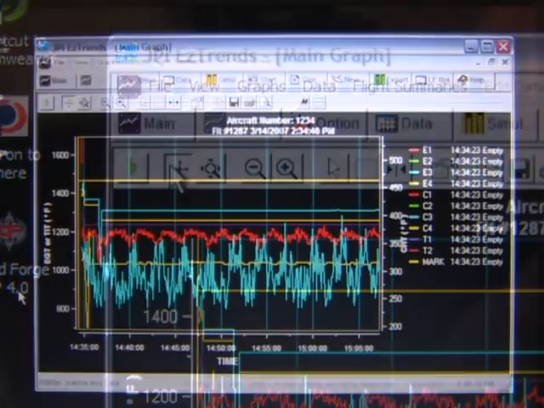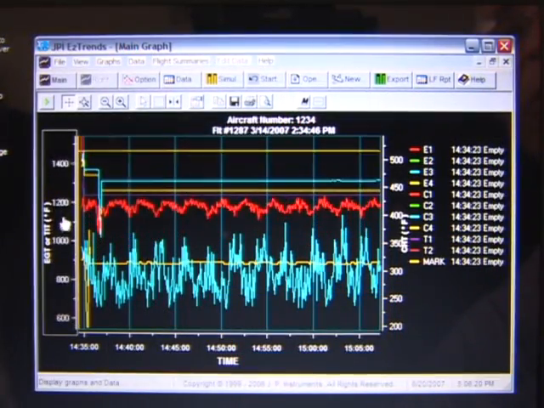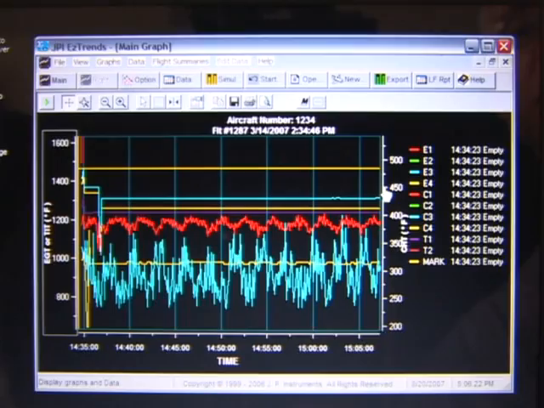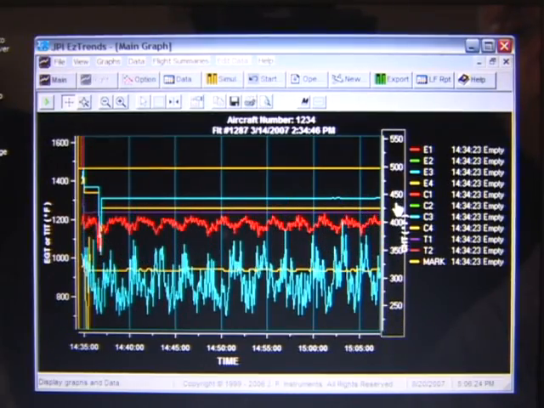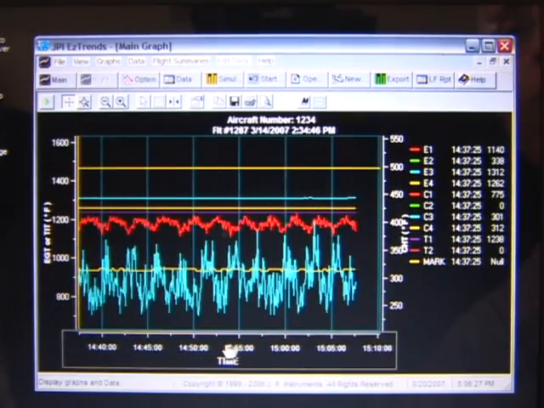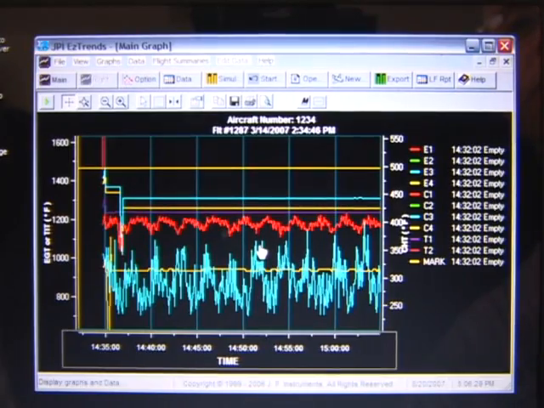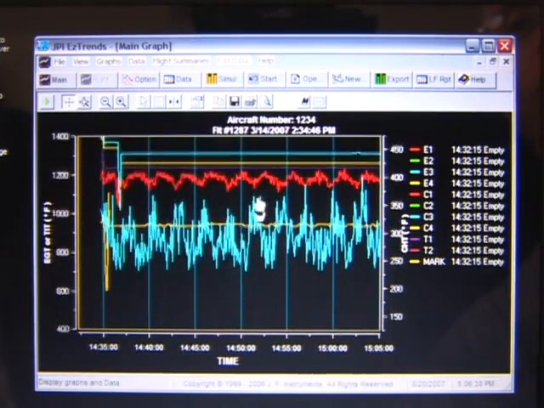When this button is selected, you can click and move the cursor to the left, right, or bottom scales and slide them. Or you can click on any point on the graph and drag it in any direction.